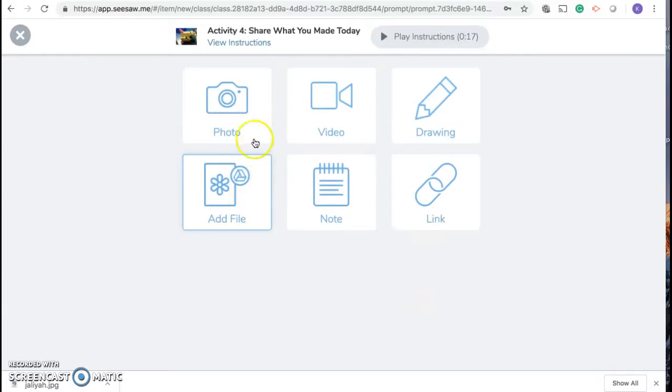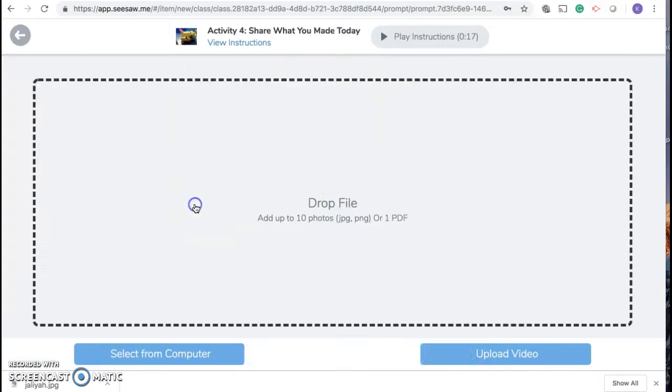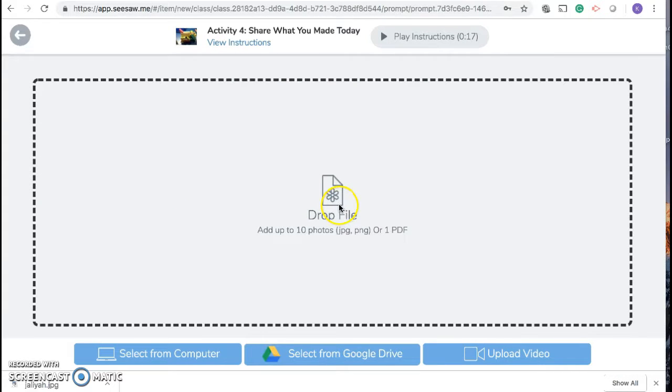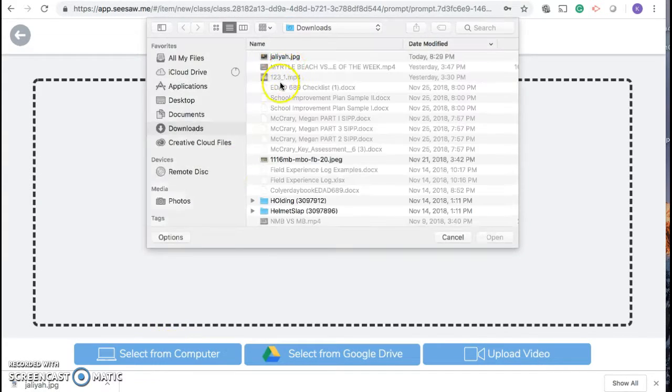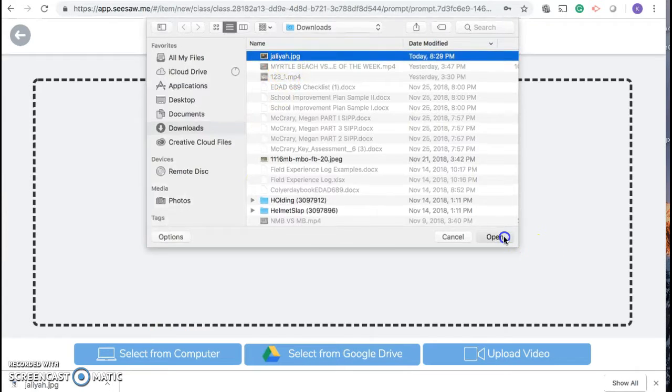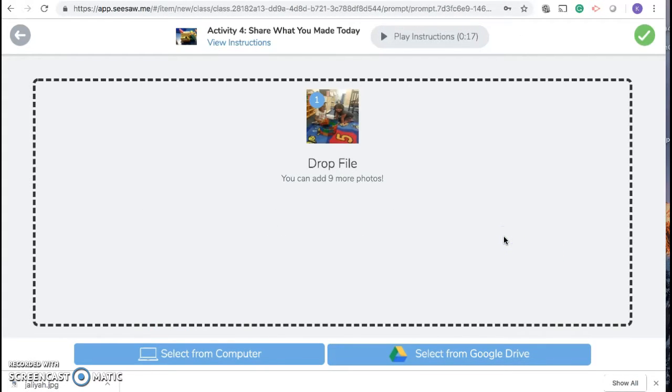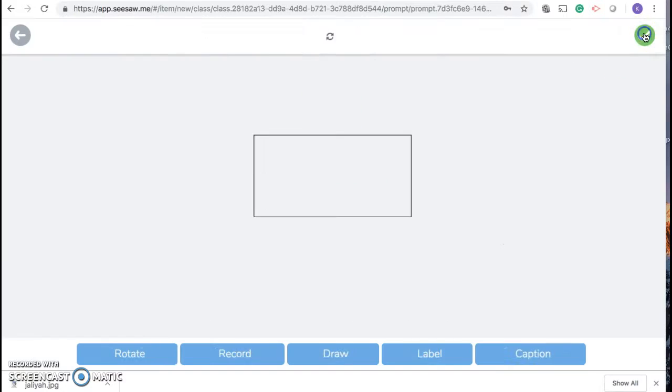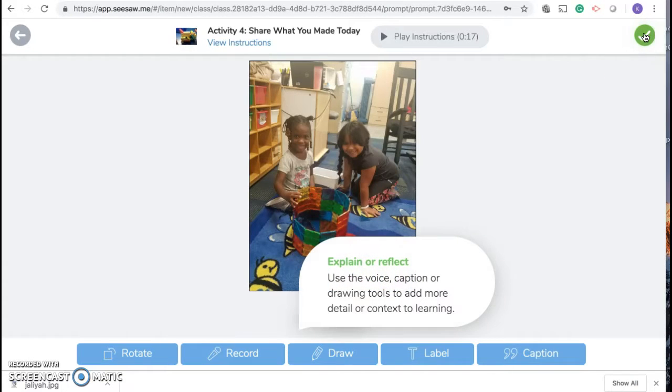And they have the option to either take a photo, take a video, put a drawing in, a link, a note, or add a file. I actually took a picture for her today, so I'm going to click add file, select from computer, and it's the first one that pops up. And then after that, you're going to click this check mark. So that's going to drop it in.